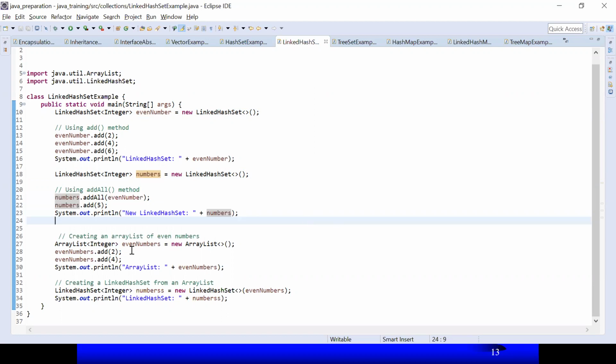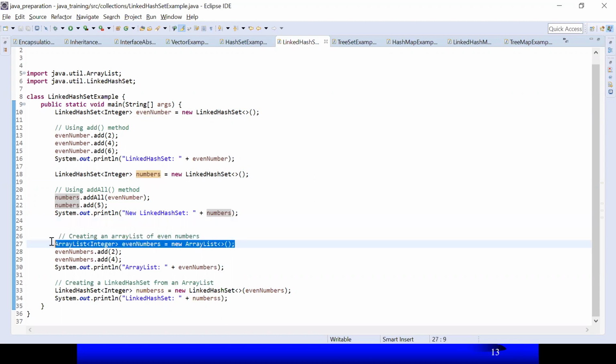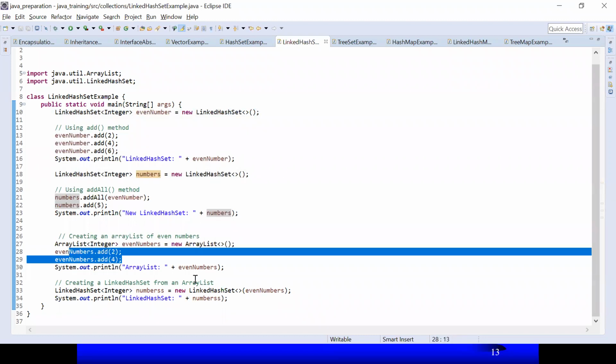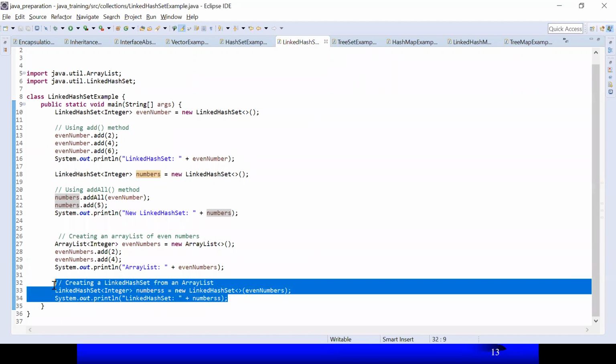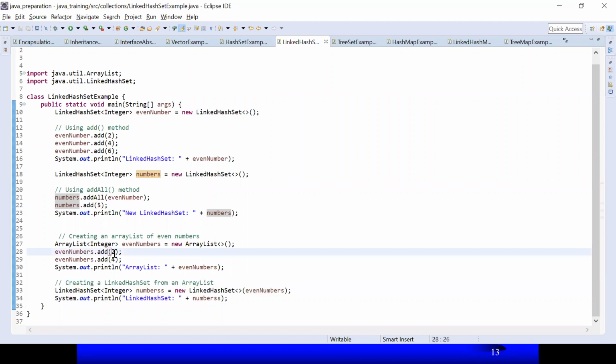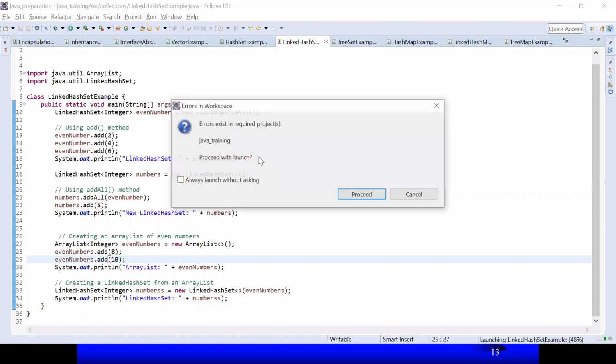Then, if you see here, I have taken an ArrayList. I have added 2 and 4. Again I'm adding that to the linked set. 2 and 4 are already available, so we cannot see the difference. So let me go for 8 and 10. Let's execute now. We'll see what the output will be.